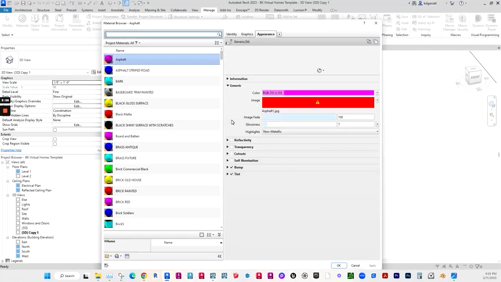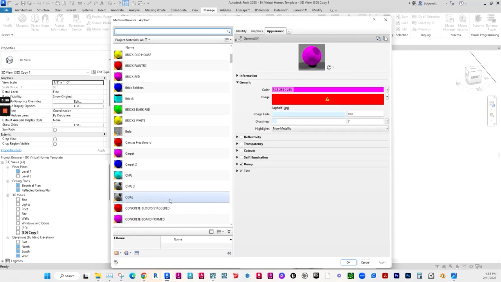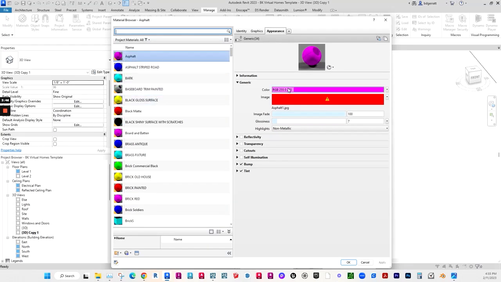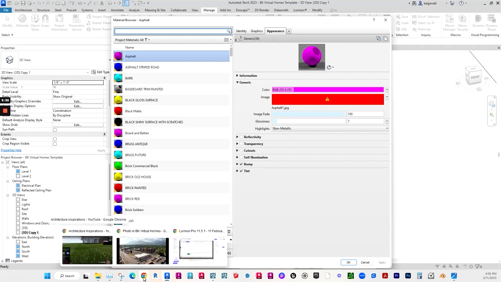In the materials browser, I have assigned a color to our materials. The way that Revit works is that it links in textures from a folder on a local computer, and so when we share files, that link is broken. So I've created a reference for you.